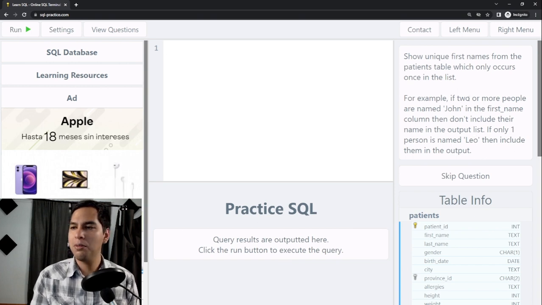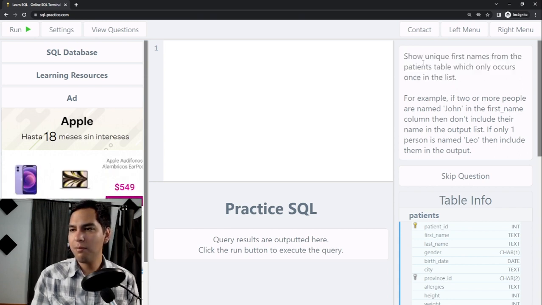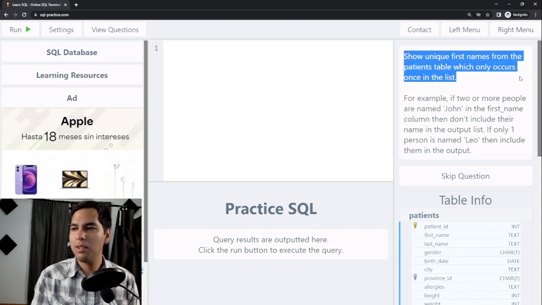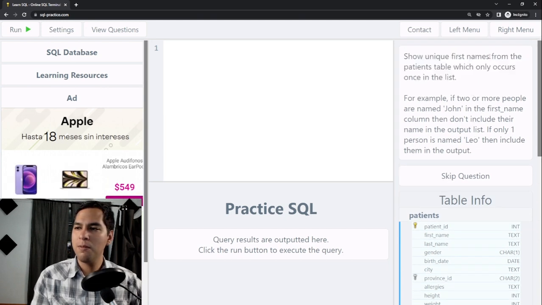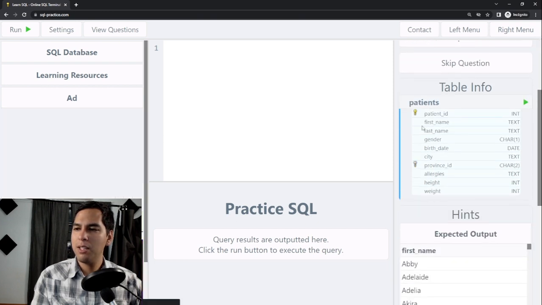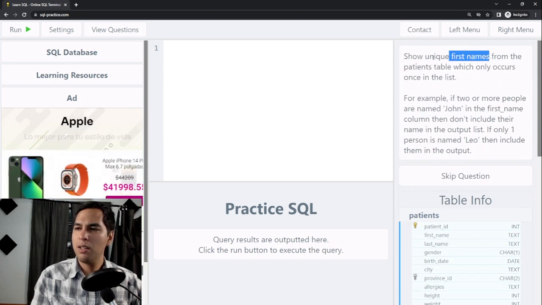So first of all, we need to understand the problem. So I'm going to read it again. It says, show unique first names from the patient's table. Okay, first names. So where is the information about the first names in our table? We can see here that we have a first name column. So we know this already, but we need to show the unique first name.